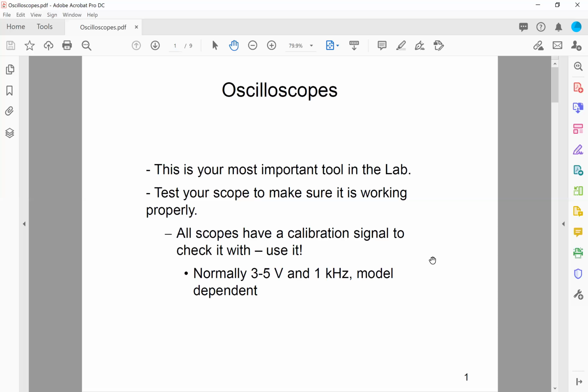Now, I will tell you that there is one brand of scope in Lab 1 that does not have it operating at 1 kilohertz. And even worse, it doesn't even label what it is, so you have no idea. It's something like 1.3 kilohertz. You have to look into the user manual to figure it out.